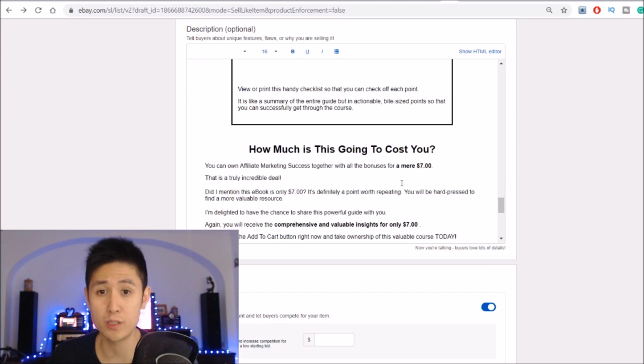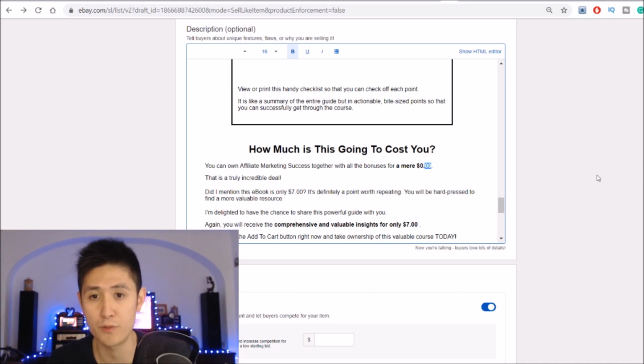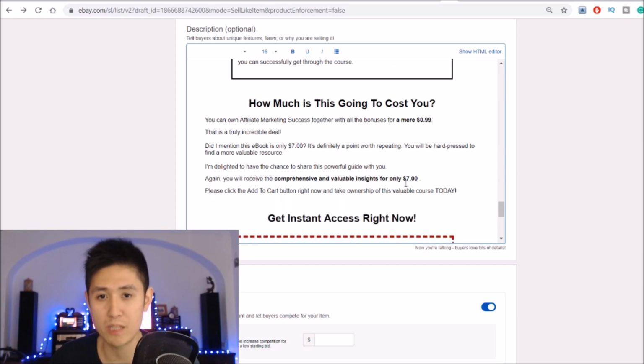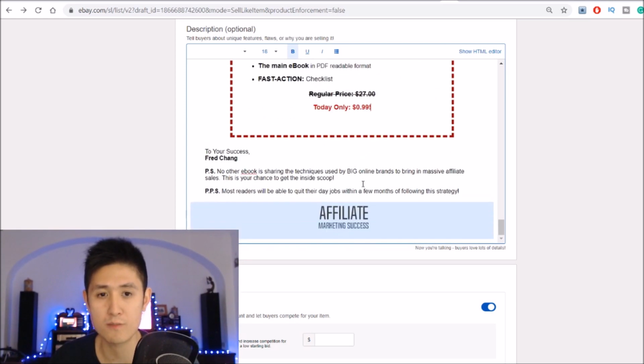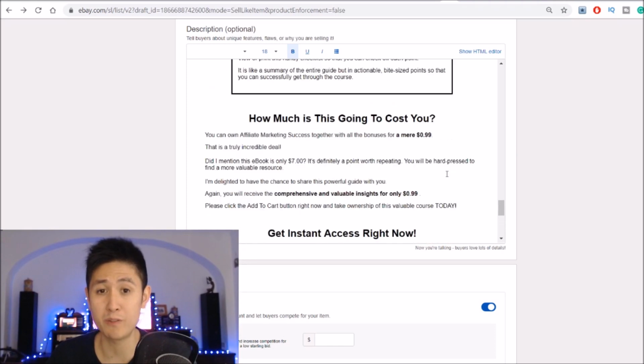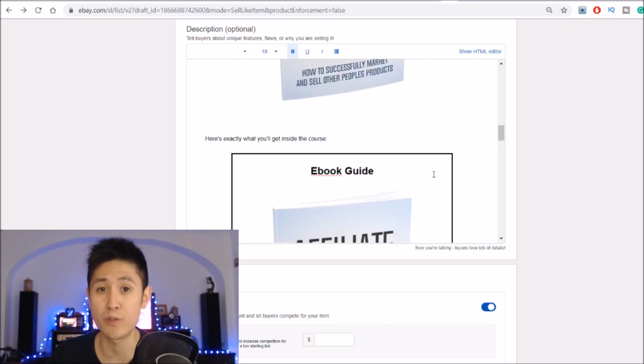And the final thing you want to do is change the price tag here. So instead of $7, you want to change it to however much you want to sell it for. In this case, I'm just going to change it to 99 cents. And each time you see the $7, I can just change it. So here again, and lastly down here, I've already changed it to 99 cents. And with that, we have an extremely professional looking eBay description with images.